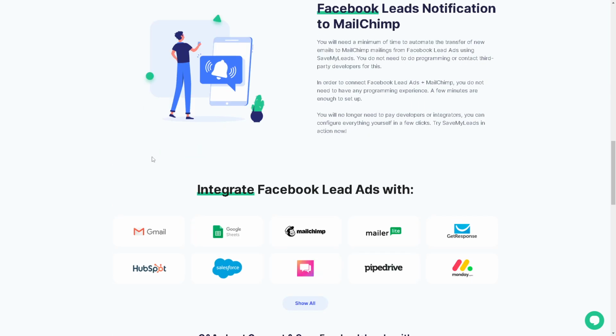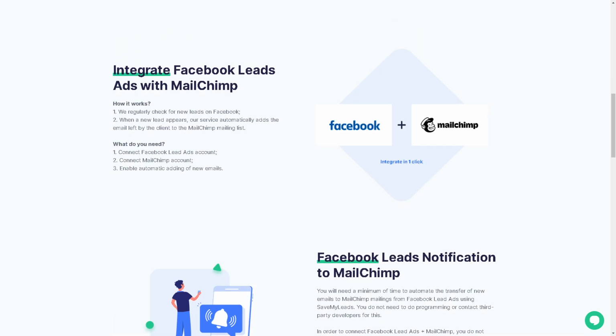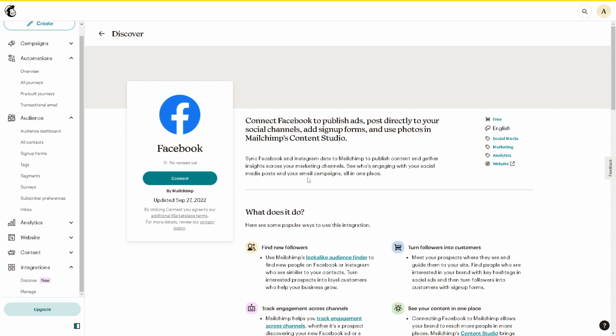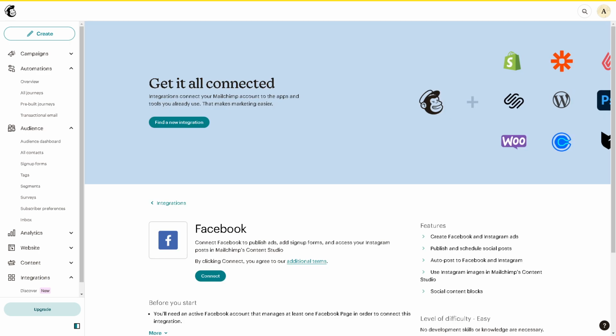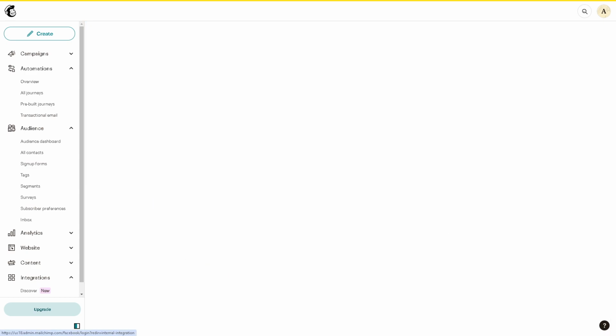It's one of the easiest methods that we found online, because I myself am using Save My Leads to automate my workflow, and it saves me time during integration between Facebook lead ads and Mailchimp. Now, once you're sure you are using the Mailchimp platform, all you're going to do is click on connect, and you will be asked to log in using your credentials. It'll take some time, but once successful, you can get it all connected by clicking the connect button.